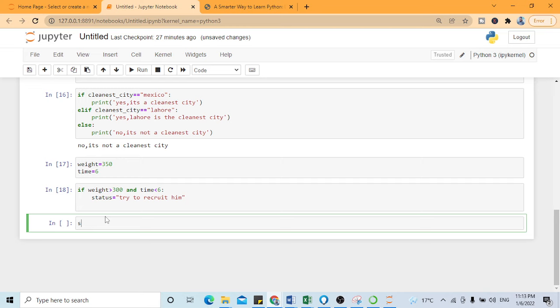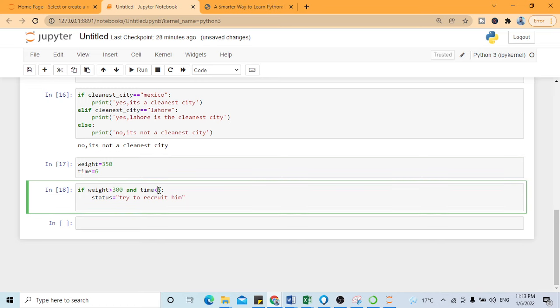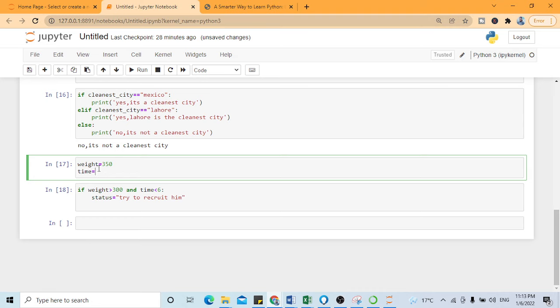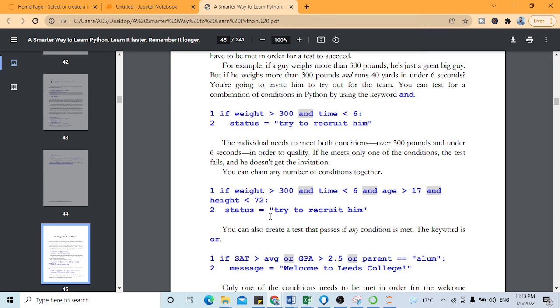So I will test this condition. How will I test? You can see over here that it did not show us the status because time should be less than 6, but we have 6. So I am changing the time to 5 to see the result, but it showed me nothing because I did not use the print keyword.